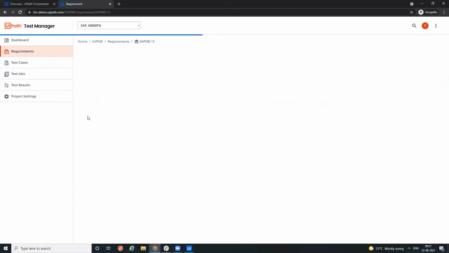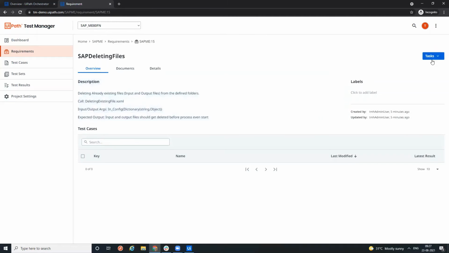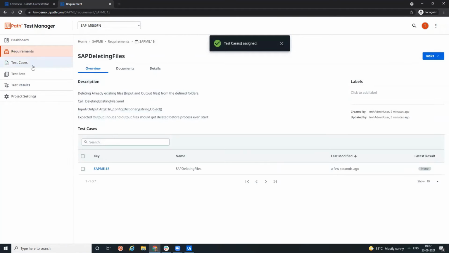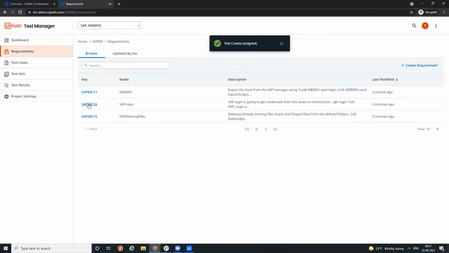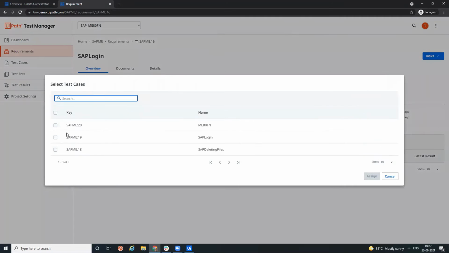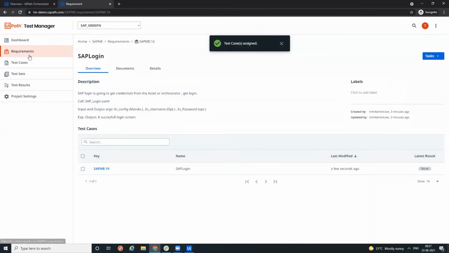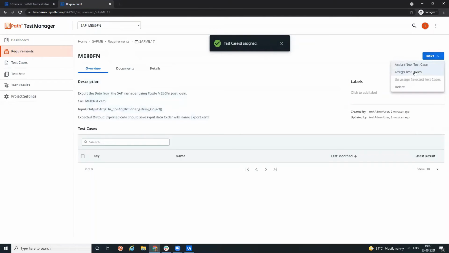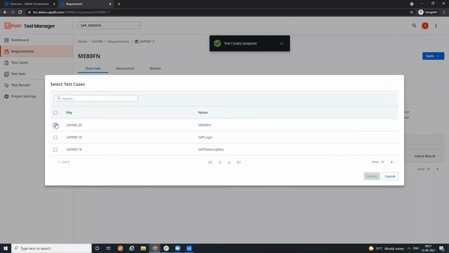Now click inside deleting file. Here, if you see the option, go to assign test case. Now in SAP deleting, I'm going to select assign, and go back and repeat the same steps for the SAP login also: SAP login, assign test case, SAP login, assign it. And one more thing, MEATFN, assign test case, MEATFN.